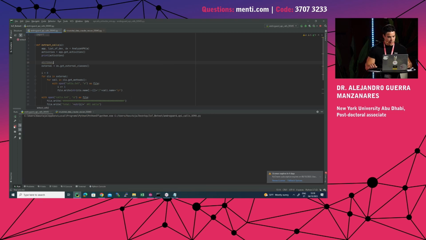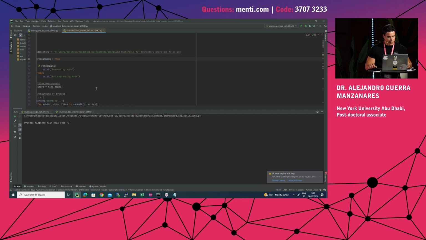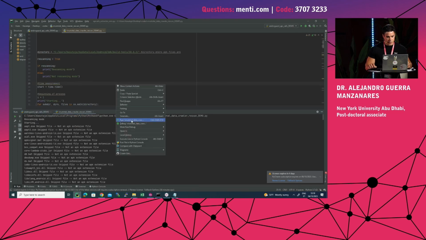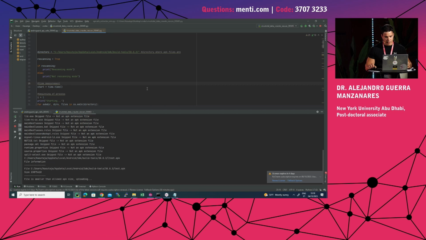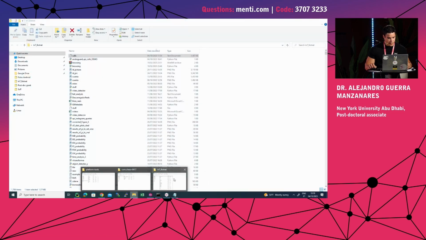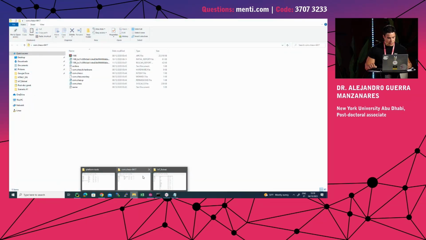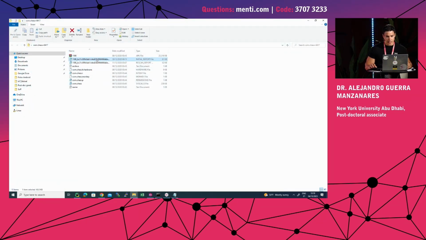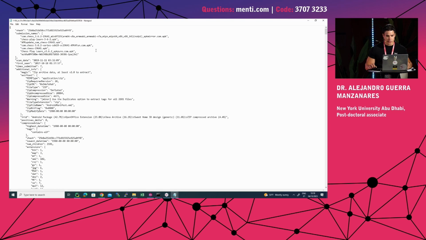But when I was using it back in 2018, there was a version 2. So this script is actually running version 2. But it also has a very useful API that allows you to get a report of the application. I'm going to show you an example: what information can VirusTotal provide you?